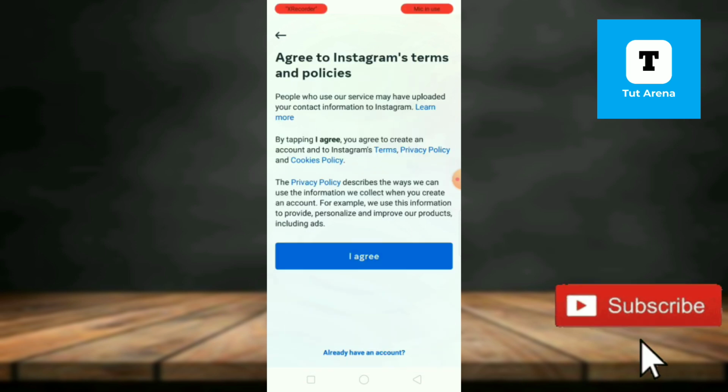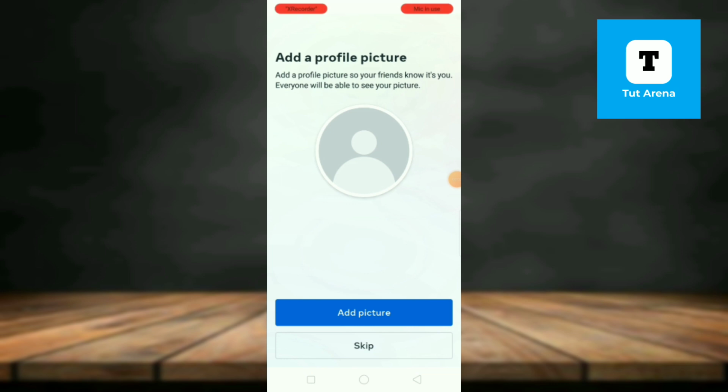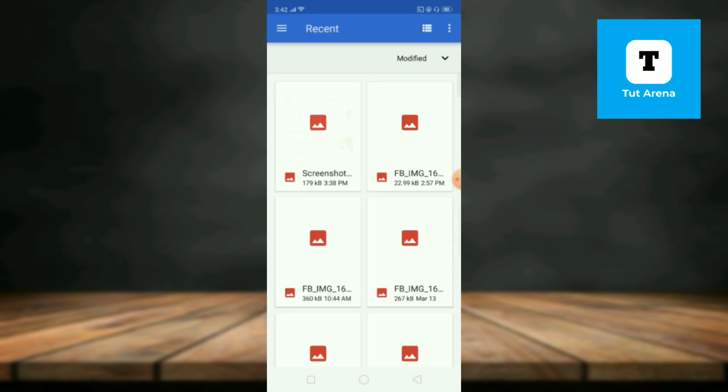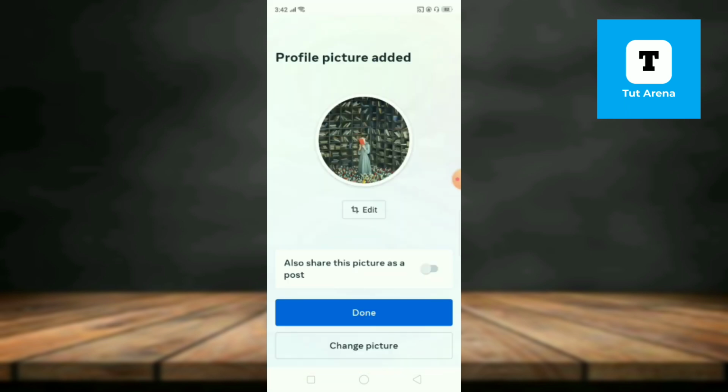In here there is some privacy policies. If you are agree with this, then tap on I agree. After that, they will ask you to add a profile picture, or you guys can skip it, but I'm gonna add a picture. Choose from gallery. For example, I'm gonna choose this one as my profile picture, and there is option that you can also share this picture as a post. Just turn on this one and then tap on done.